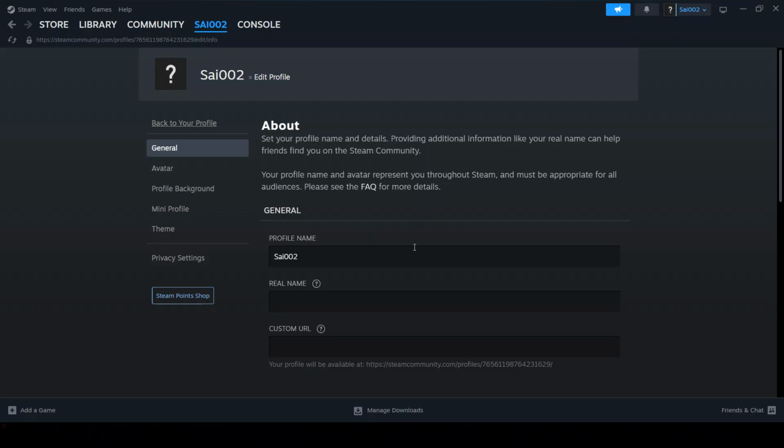If it doesn't appear right away, try refreshing your profile page or briefly restarting the app. That's all there is to it.